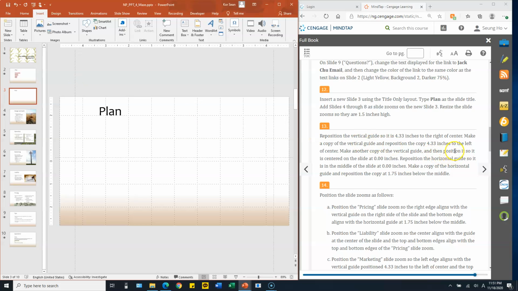Okay. And then for the horizontal guide, make another copy of the vertical guide. So I want to make another copy, and then bring it to the center until it becomes 0. Okay, and then a horizontal guide, move the horizontal guide so it is in the middle. So move it a little bit down and make a copy of the horizontal guide, and then bring it up.